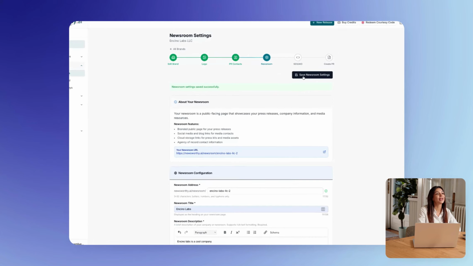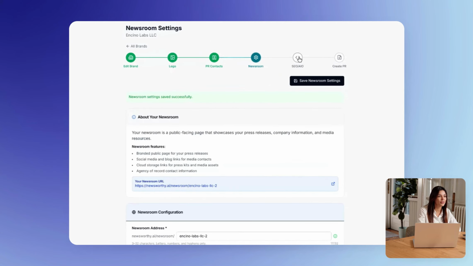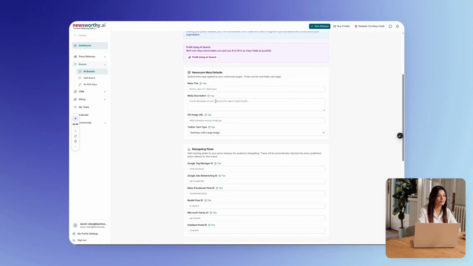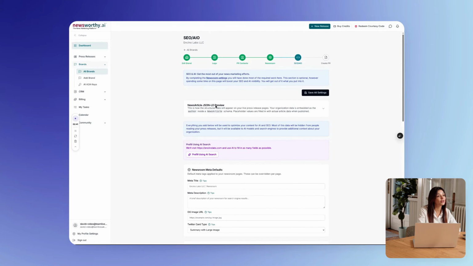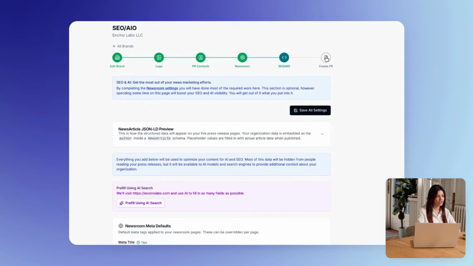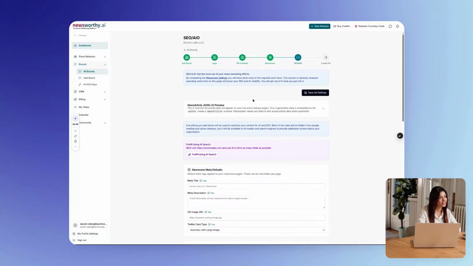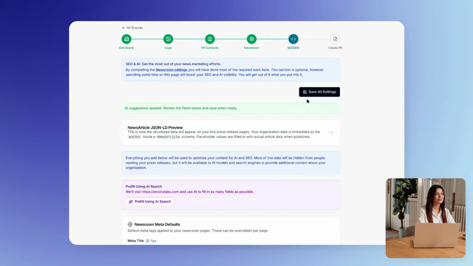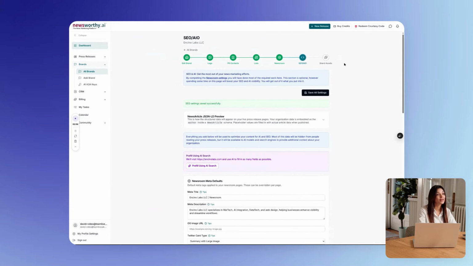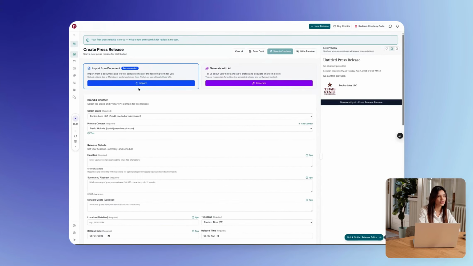Once you save this, go to your SEO/DI tab and make sure this information is filled out. You can actually pre-fill it using AI search at that point and then create your press release. It's telling us we need to go back here and configure this. So let's do that quickly. Now we'll go in here and set up the first press release.